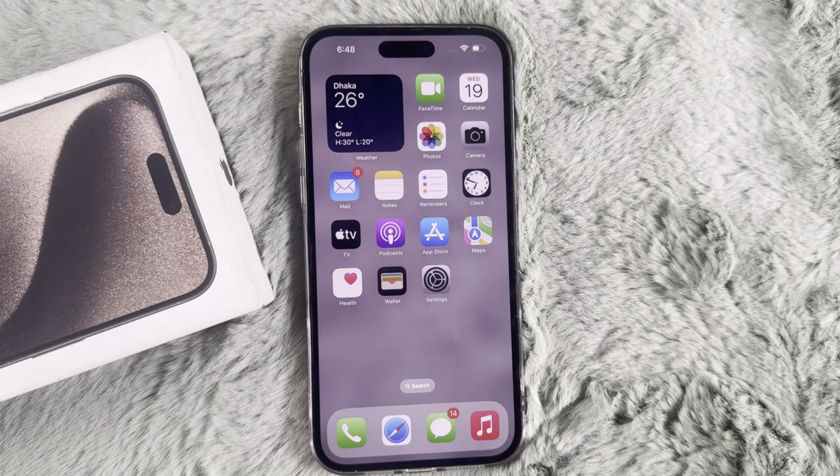Welcome back again. In today's video, we're going to show you how to install the Wells Fargo mobile app on your iPhone. So let's start. First, make sure your iPhone is connected to the internet through cellular data or Wi-Fi.